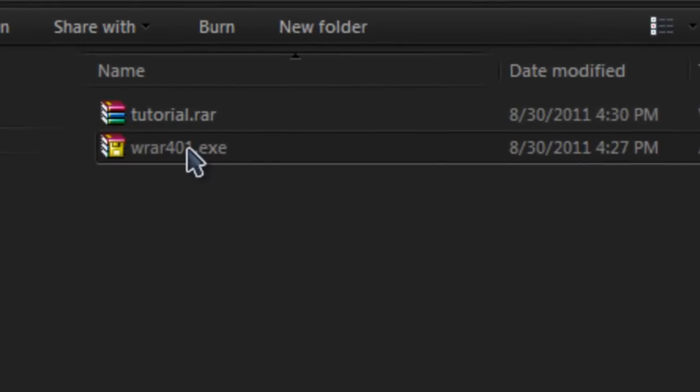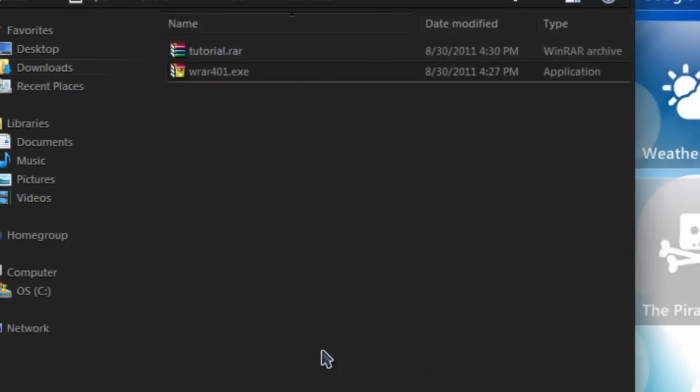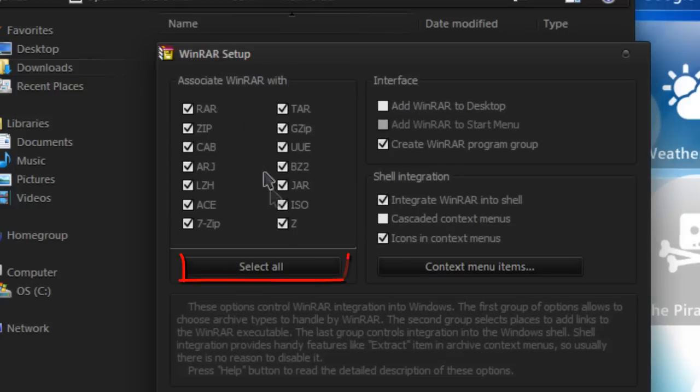Double click it. Click yes on the UAC if it pops up. Now click install to install WinRAR. It'll now ask you what to associate WinRAR with. I would just recommend clicking select all, and it'll select all the options.